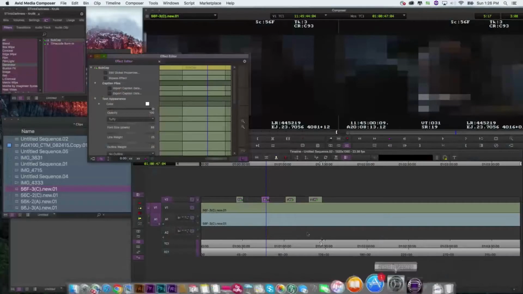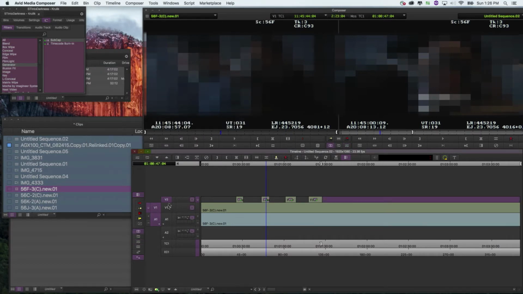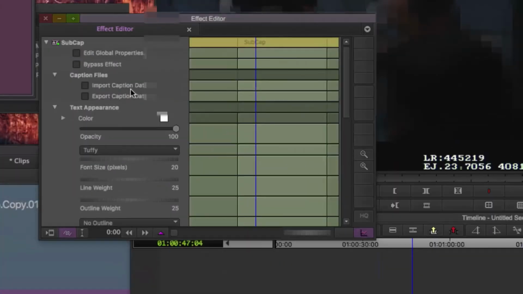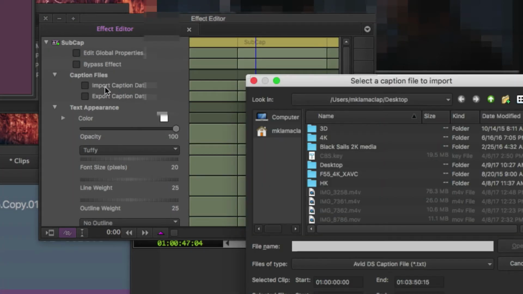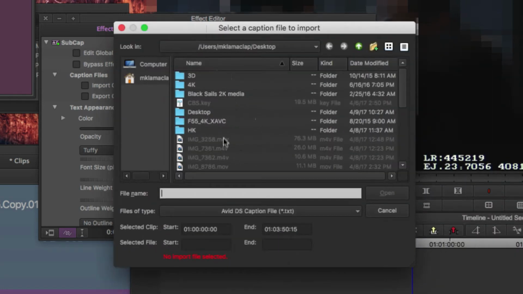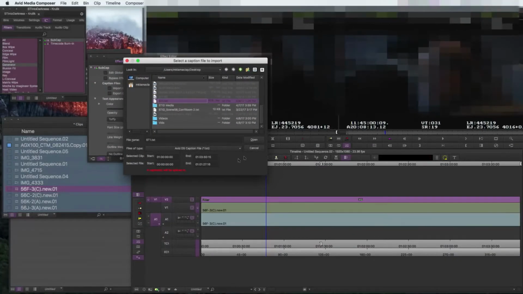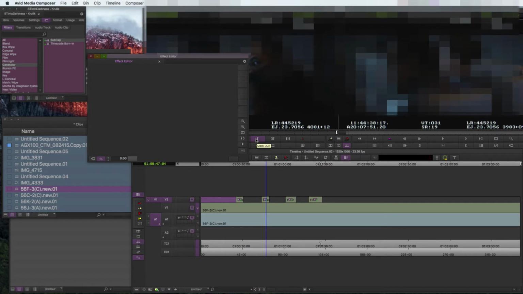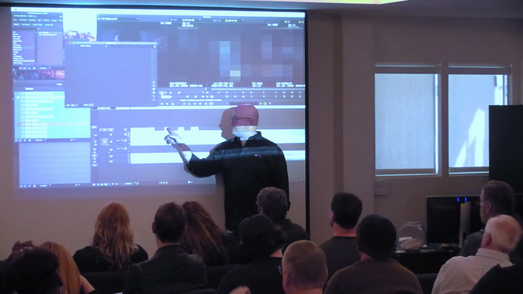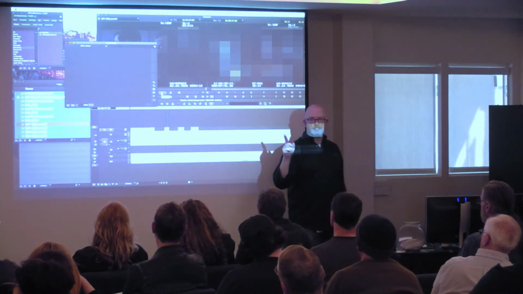I go back to Media Composer. I'm going to delete this track right here. Just bring it back in. I'm going to drop subcap back on the top here, but now import caption data. So now I choose from the desktop ST1 TXT. Watch what happens. It has taken into consideration the in and out time code and what's being said and dropped in that one track what's being said. Yes?